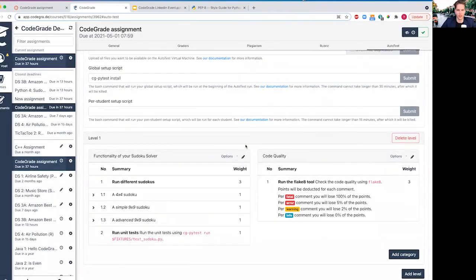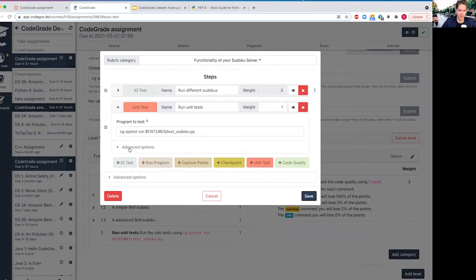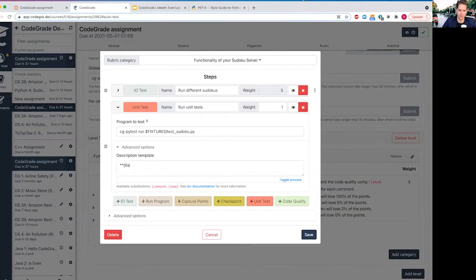Again, this doesn't look so nice to the students. So I can create a little template for it, and I'll just make it the name. And let's do it from test_sudoku.py.